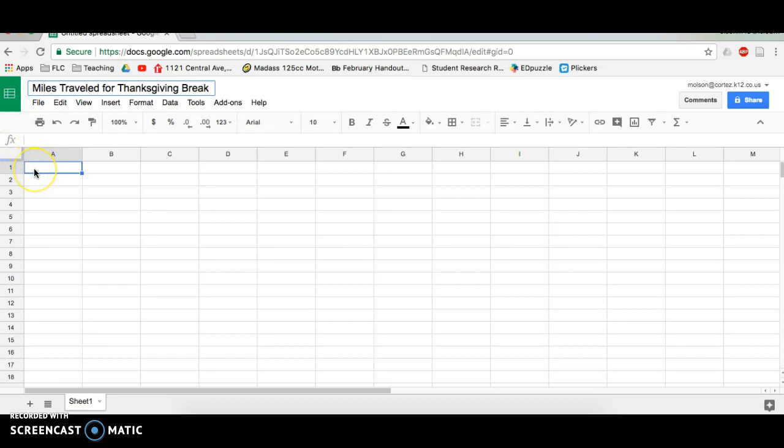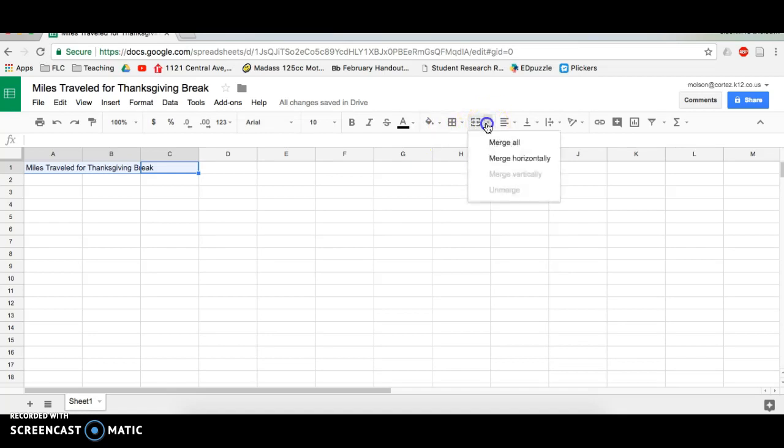Now I'm going to go down here in 1A and I'm going to type the same title. And now, since that title goes outside more than one column, I am going to merge my cells. So I'm just going to highlight that title, and I'm going to go over here to merge cells, and that is going to merge all those three cells together. And here's Ryan.